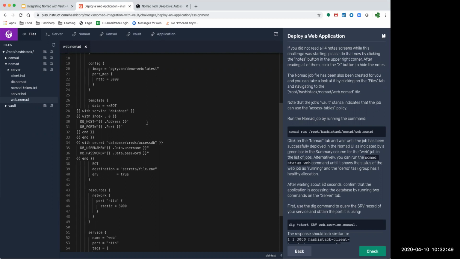saying, hey, when you run this job, we're going to go out and take a look at the database, and we want to get the address and port of the database. And then with the secret from Vault, so the database is going to Consul and looking for that service. With the secret from Vault, we want you to generate a brand new user and password for us. So that's what Consul Template is doing under the covers.